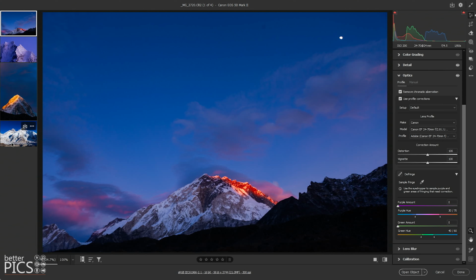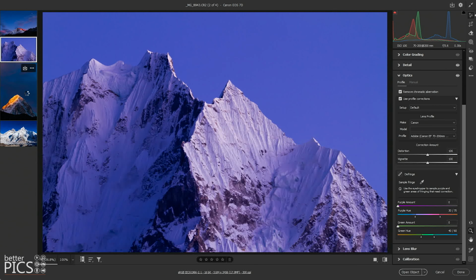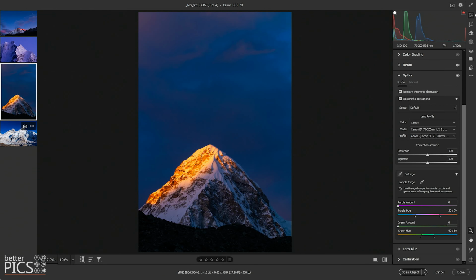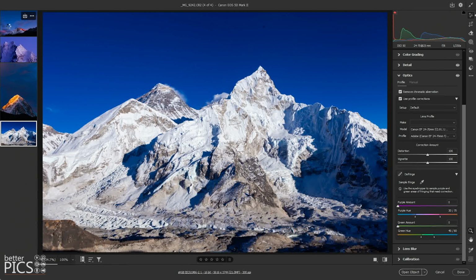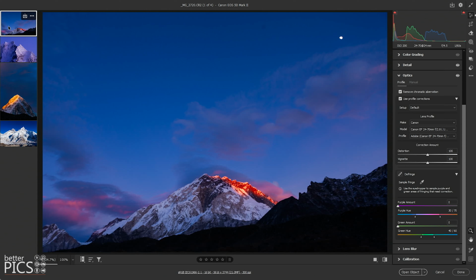Alright, as you can see I have 4 images here. 3 of them are in the landscape format and we have one that is a vertical format. They were all photographed in the Everest region of Nepal, if anybody's wondering where they were taken. And we've got some different times of day and different lighting that we're seeing in these images.